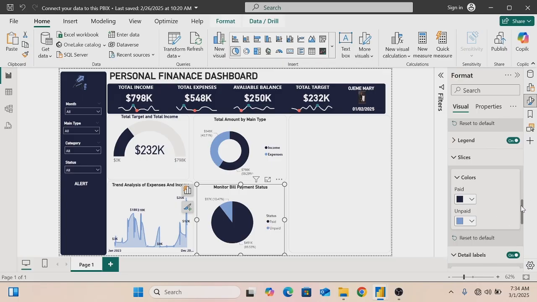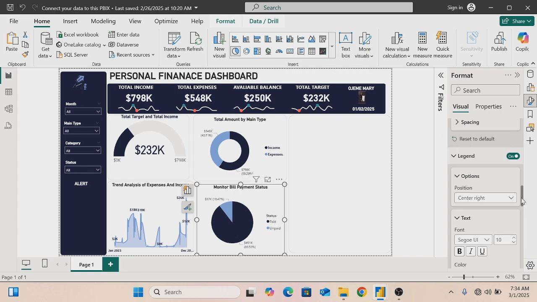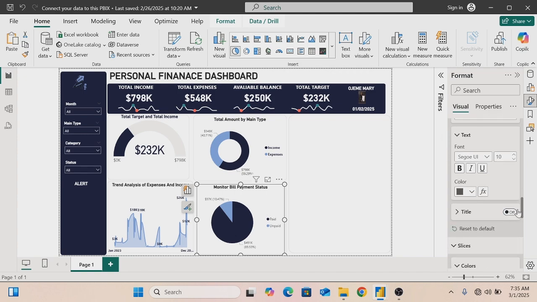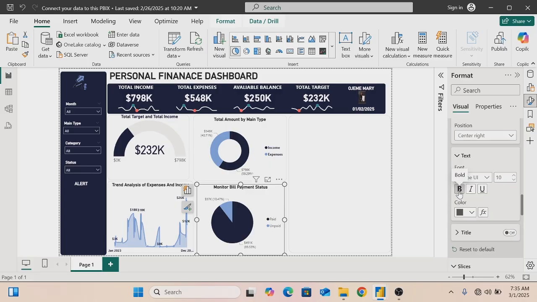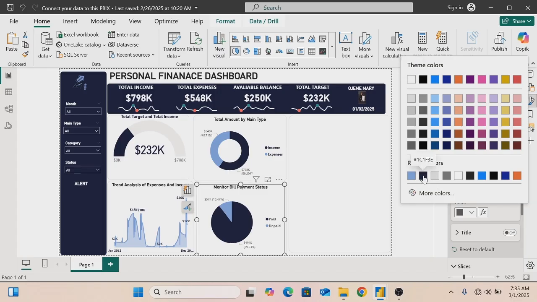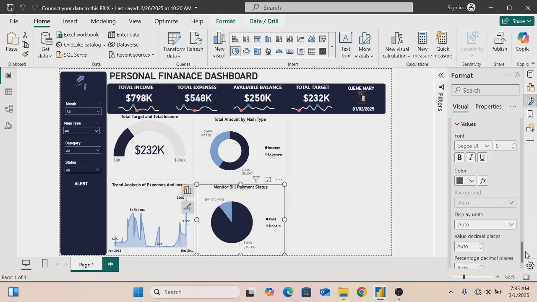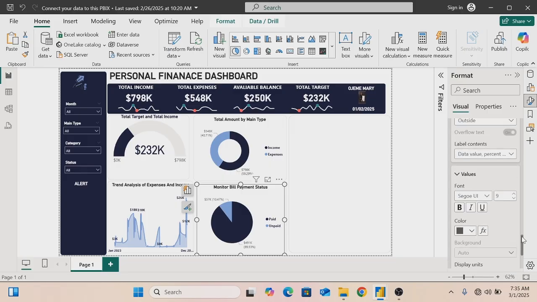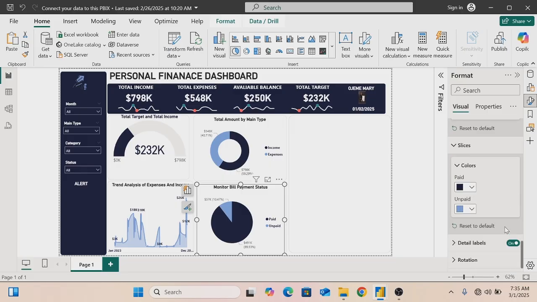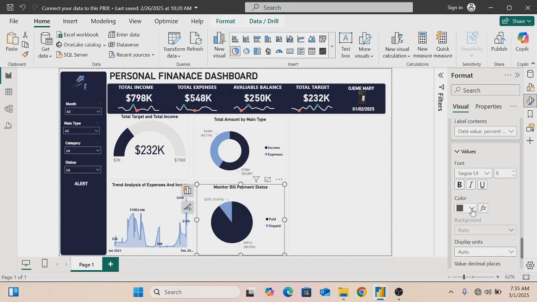Okay, so let's come to the legend and put up the title on the legend. And let's make this bold. Okay, let's make our data labels. Even for this, to do that, let's make it bold. So go down over to detail labels. Okay, let's change this quickly also.